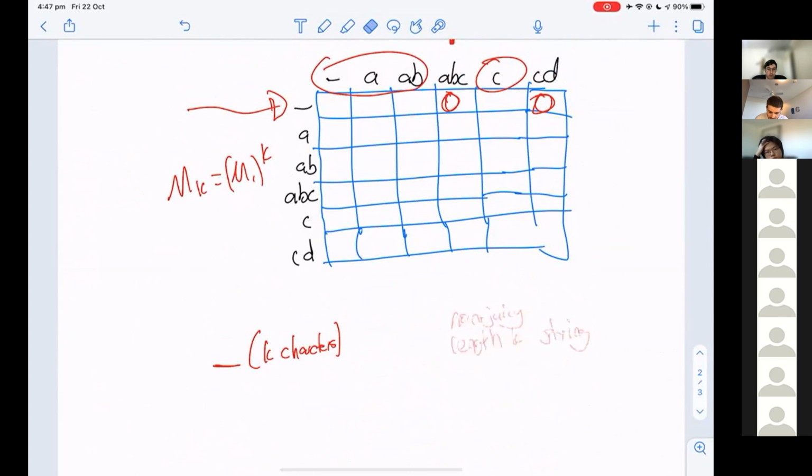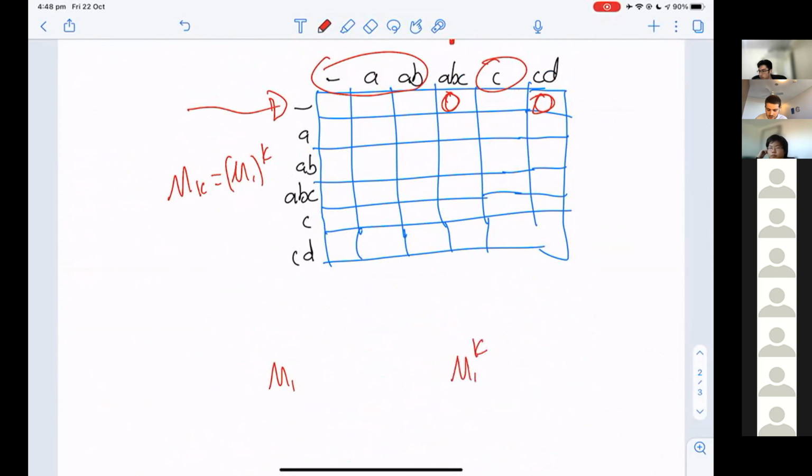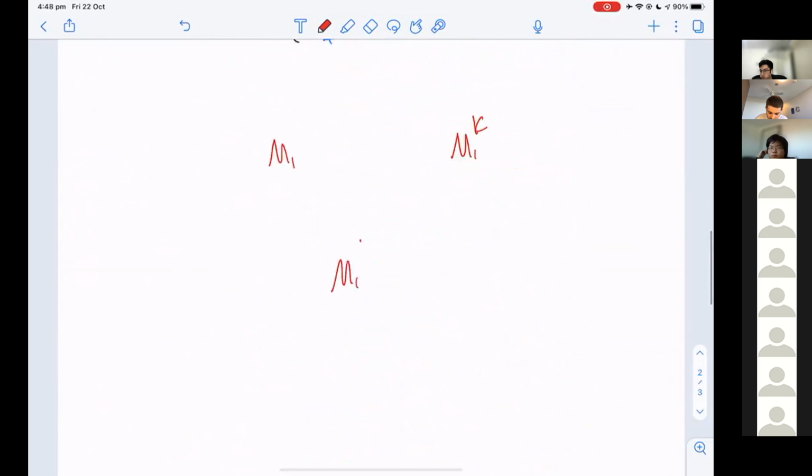So we're almost done. We have a way to compute M1. And we know once we have M1 to the power of k, we have our answer, just sum the first row. So the question is, how do we compute M1 to the power of k, where k is very large, up to 10 to the 18? So the only challenge is how do we take a matrix to a very high power?